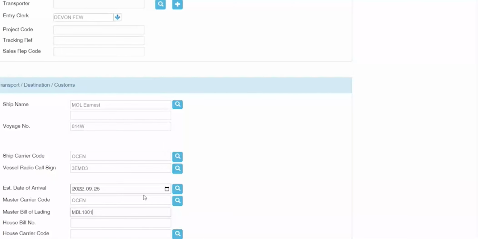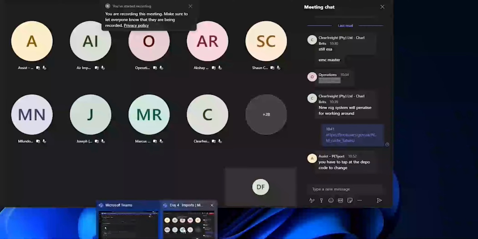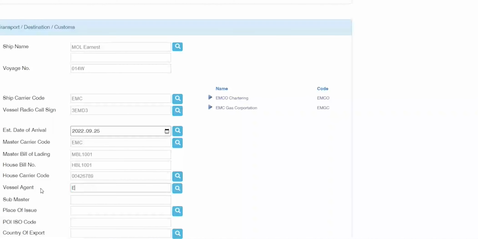Master bill of lading 1001, house bill of lading 1001, DHL International P2 Ltd. I'm pretty certain that's probably the air freight scenario. The vessel agent in regards to this one will be EMC. And I see my OCN was an automatic selection. So it's very quick to skip those fields where you know that this one would have been EMC and EMC. Always follow your documentation, please. Yeah, I might have it a little bit backwards there. EMC is the master, and then ESA is the agent. So vessel agent would be ESA.